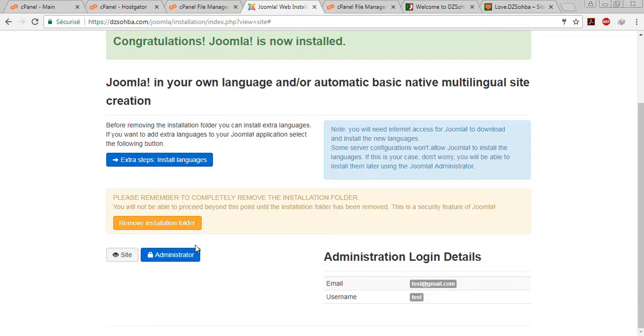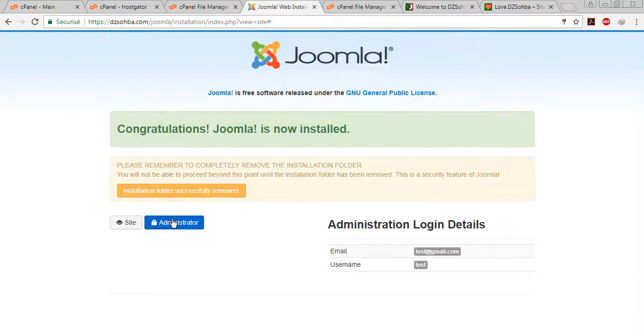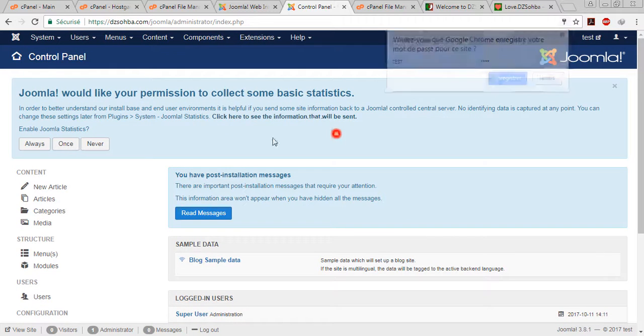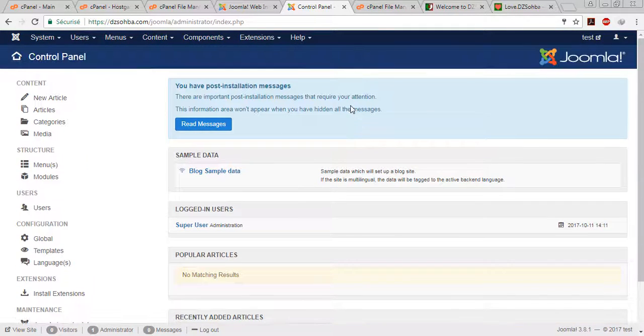Okay, so as always, delete or remove the installation folder, and you go to the admin here with the credentials. You log in, and I don't like this. This is your Joomla website or Joomla backend inside your live server with your domain name.